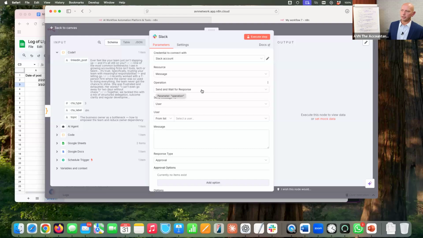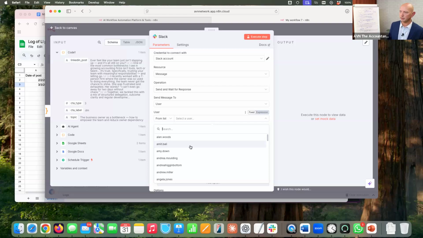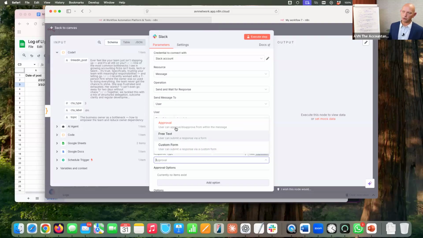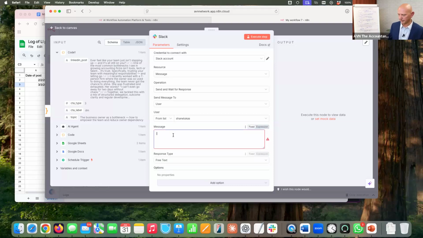now I've got to send and wait for a response on here. Obviously, it's just pre-picked that because it's a standard module. So if I use that, send to a user, and I want to send it to me. Okay, we've got lots of people on here, but if I select me, okay, and then I've got a response type. I could just have approval, but instead I'm just going to put free text on here for reasons I shall come into. And then all I want to do is say, are you happy with this?